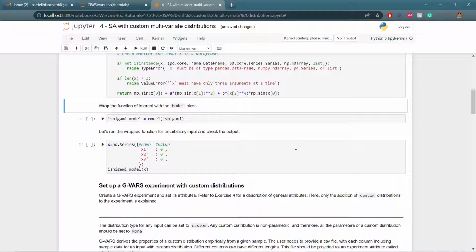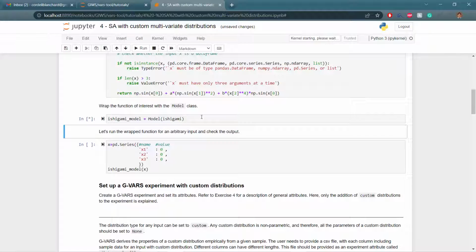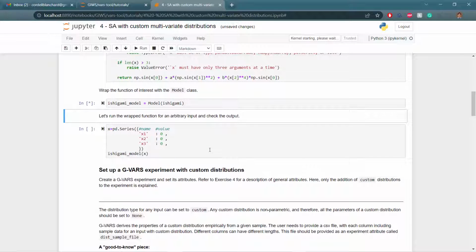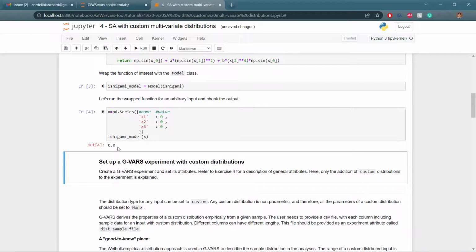Now we wrap the function of interest with the model class. This is just so that we can run the model in the VARS program. Now we can run the wrapped function for an arbitrary input and check the output. And as you see here, we get 0, which is expected because all the parameters are 0.